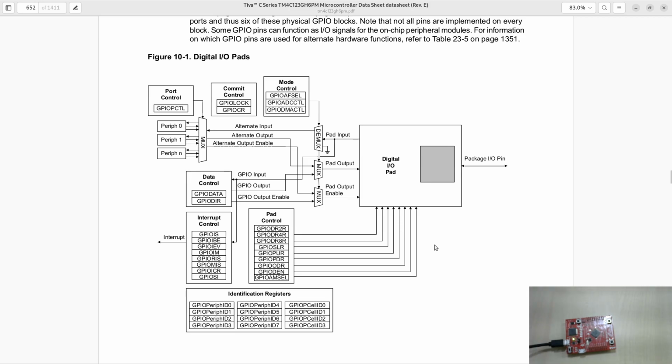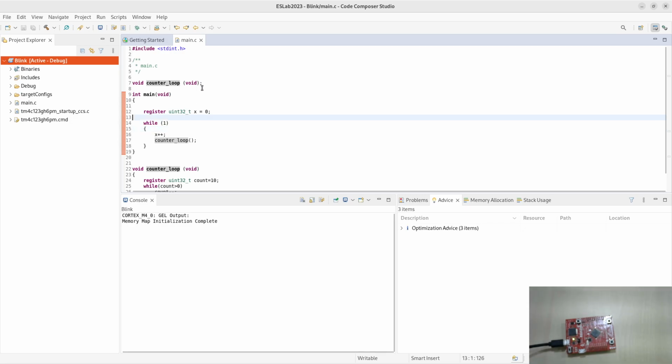So what all do we have to enable? First of all, we have to make sure the GPIO output is enabled. So who enables this output enable? That is enabled by this data control block. So GPIO data and GPIO direction are something that we need to write to. Let's make a quick note of these things.